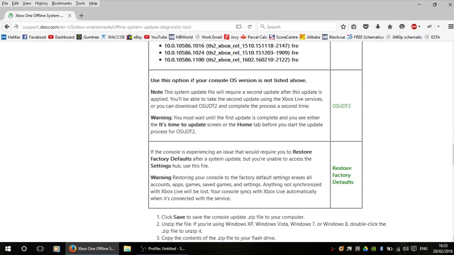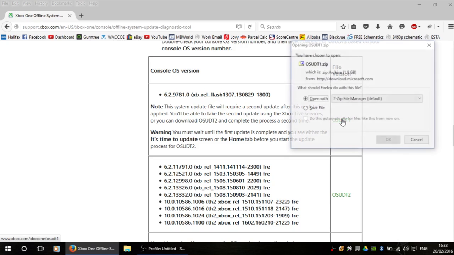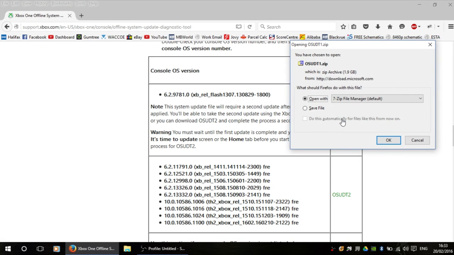Now, unfortunately, in this instance where we can't get it to boot, and the best we get is a green screen and nothing else, the best we can do is start from the top and work our way down. So what we're going to do is start at the top there, OSU D1, and basically you click the download link and you get a zip file.